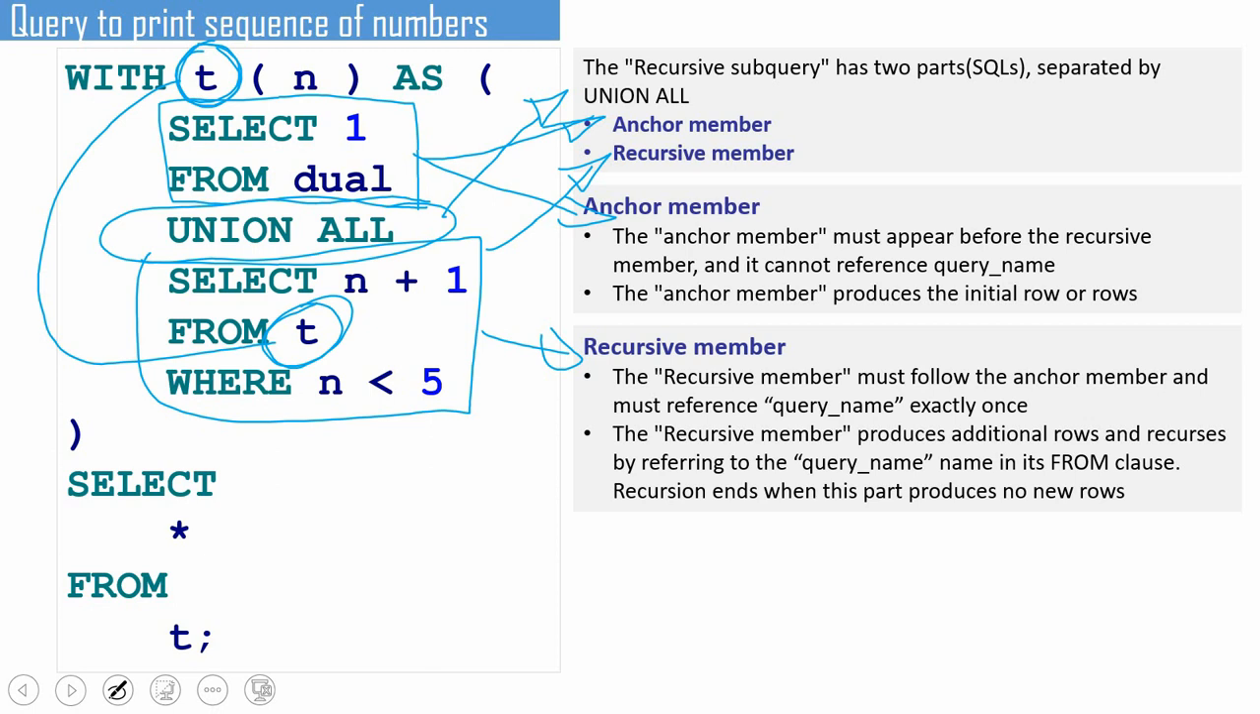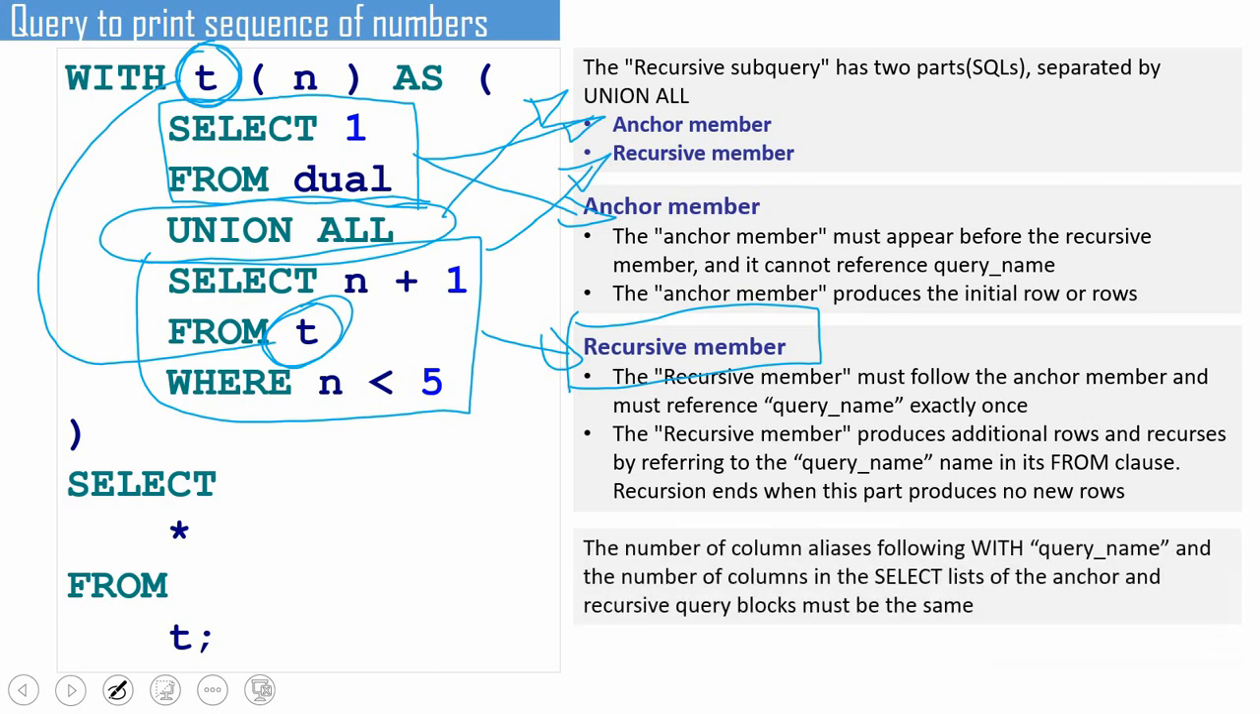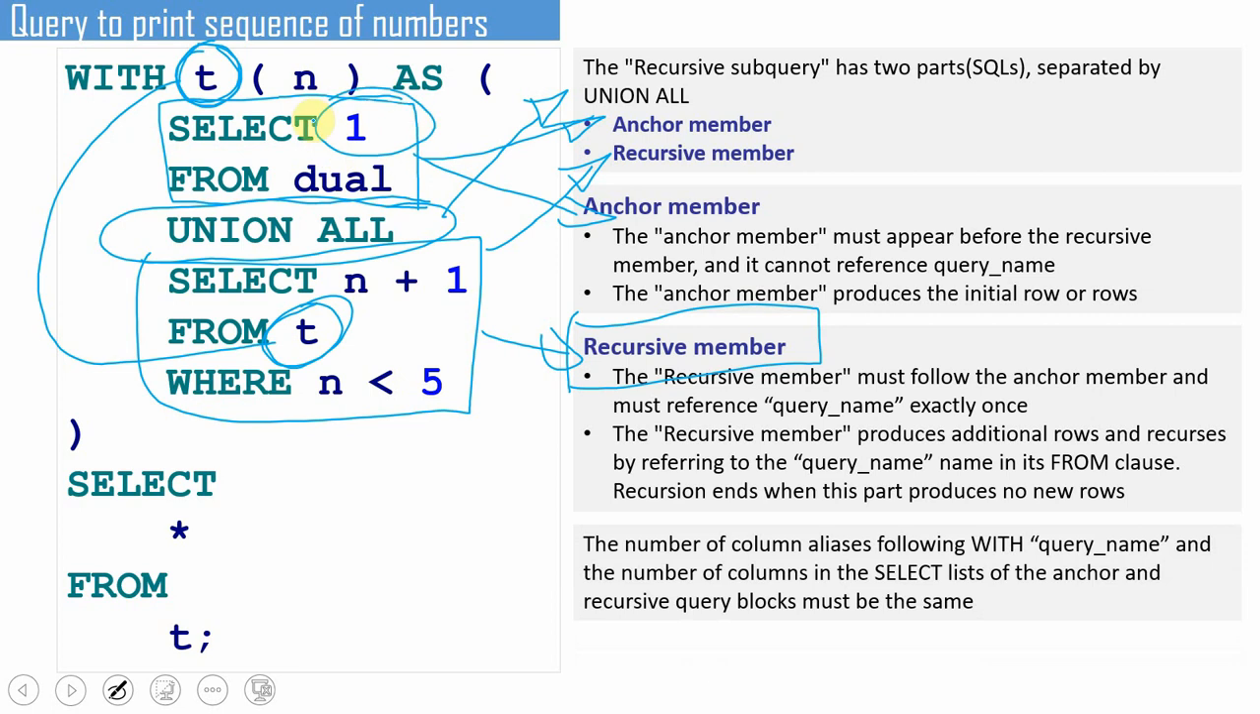Another very important point is that the recursive member is going to get executed again and again till the recursive member produces no result. So this is the portion of SQL which keeps on getting executed again and again. The next point is that the number of columns you are mentioning in your anchor SQL and the recursive SQL should match. For example, if you have 3 columns selected in your anchor SQL, then you should have 3 columns in your recursive SQL also. The last point is that you should mention the alias.